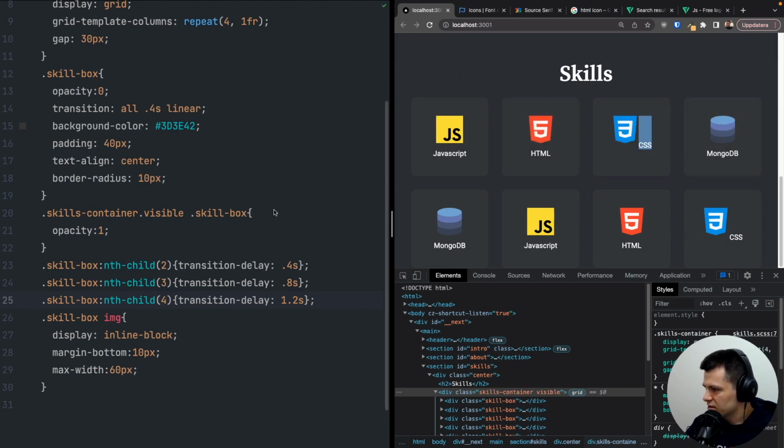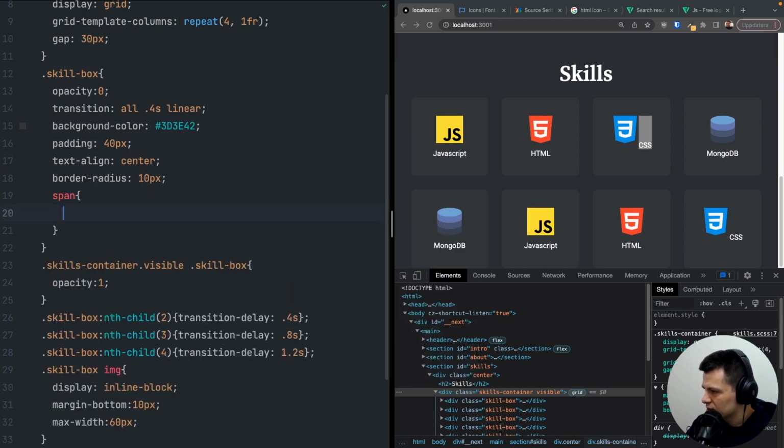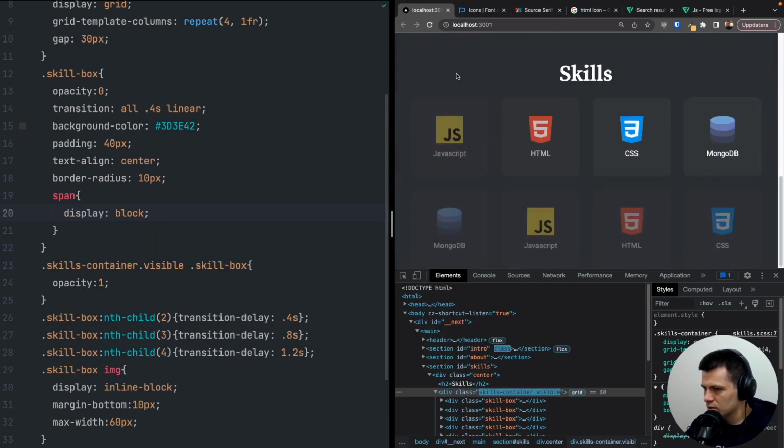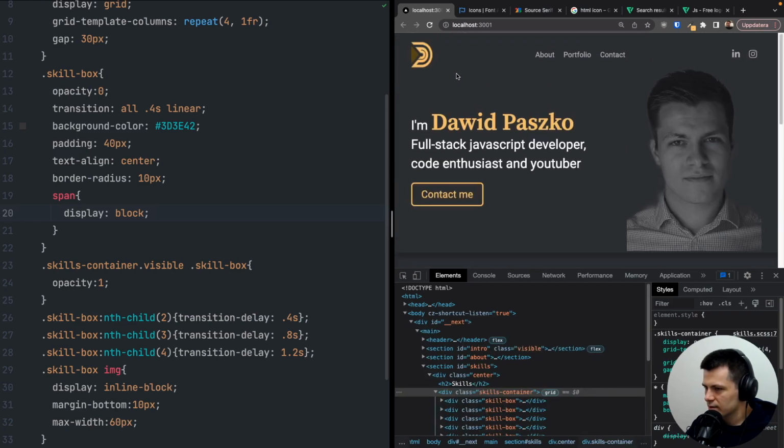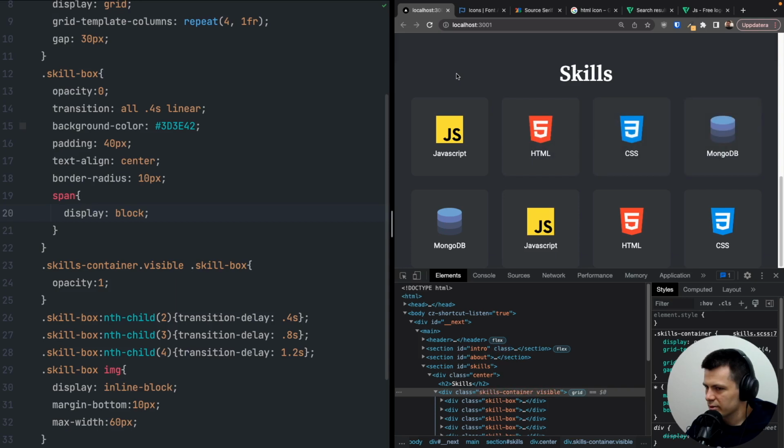So first let's fix this SCSS. Inside the skill box, we have the span. I'll put it here, span, and let's do display of block. So it's underneath. But now let's see animations. Yeah, they show one by one. And if I scroll up and down again, they are showing one by one again.